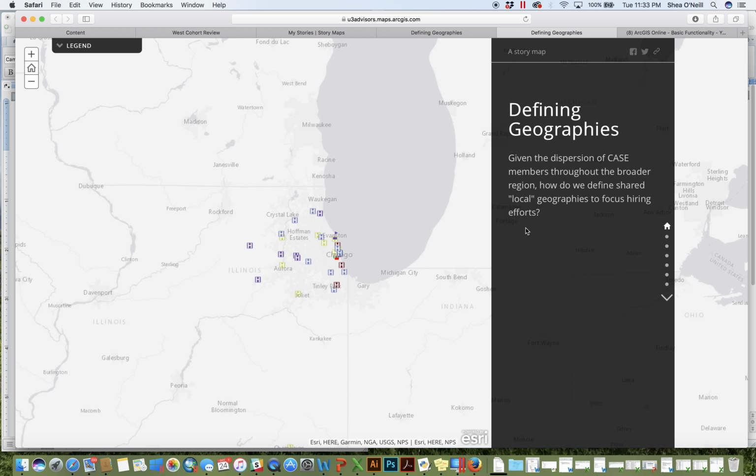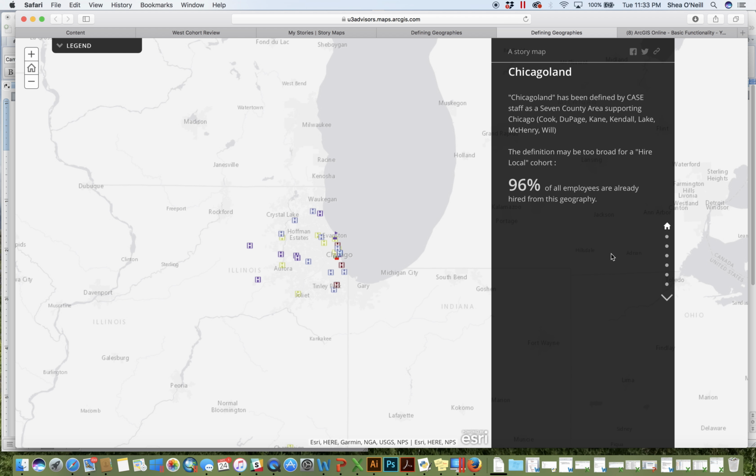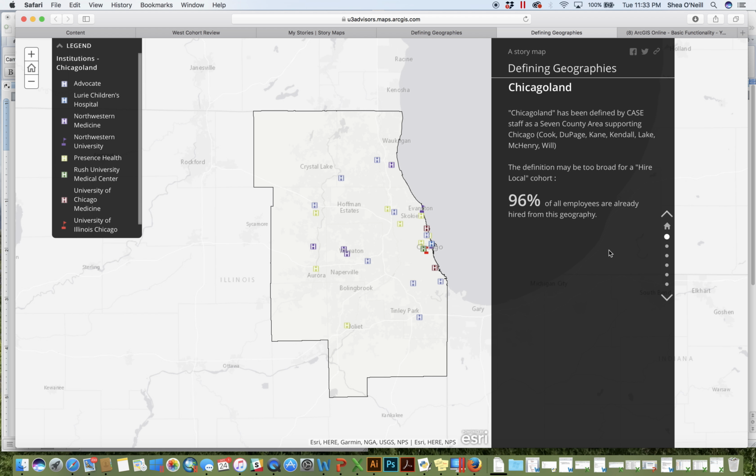But really what it allows you to do is have this narrative. This is one that I made recently about the importance of defining geographies for the Chicago Anchors for a Strong Economy initiative in the Chicagoland area. And it allows you to have text to tell your story, to show things on a map, to engage with a legend, and then allows you to begin to walk through the story.